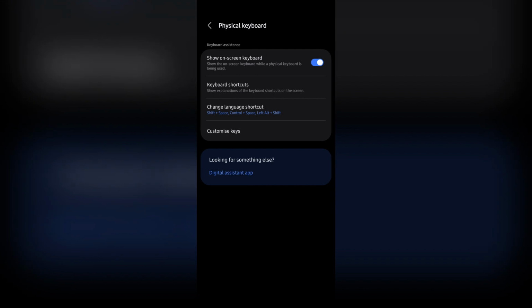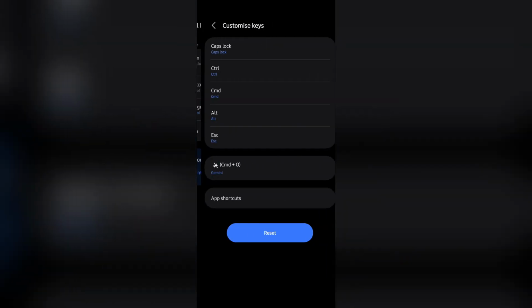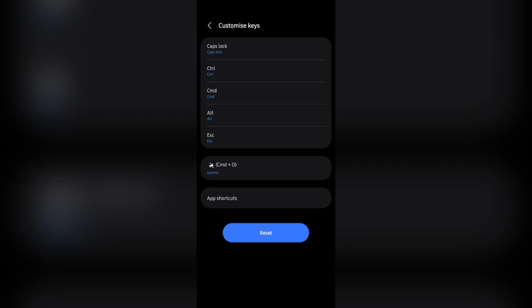Simply tap into that and you will get this option of Customize Keys. Tap Customize Keys and from here you can customize different options in your key. Now in order to customize the shortcut for caps lock, control, command, alt and esc, just simply tap into those specific options that you would like to change and you can select from the available options.